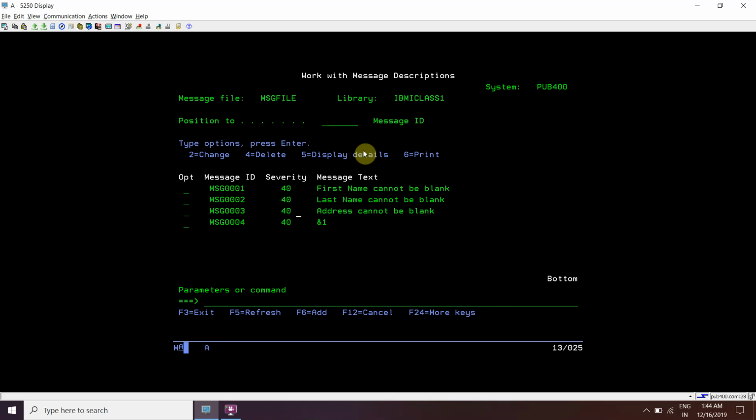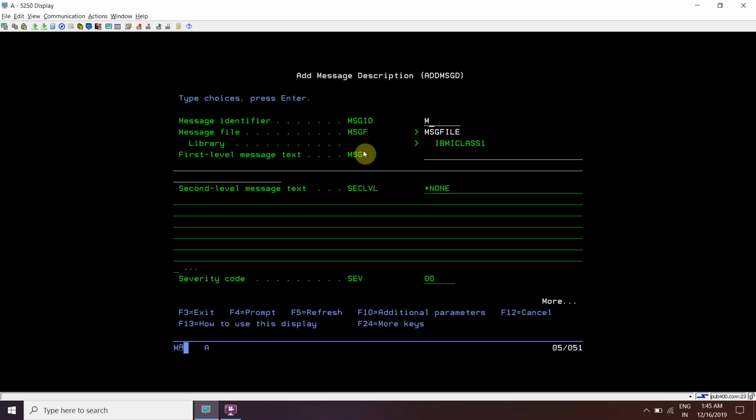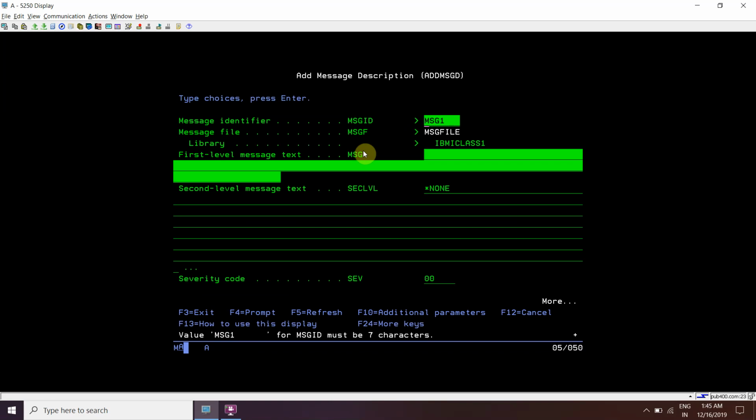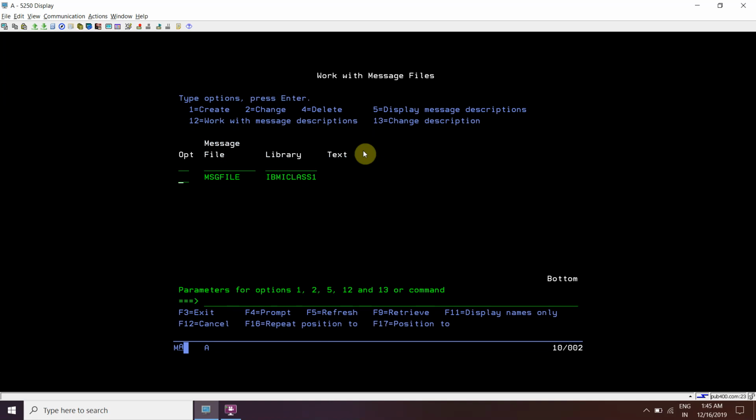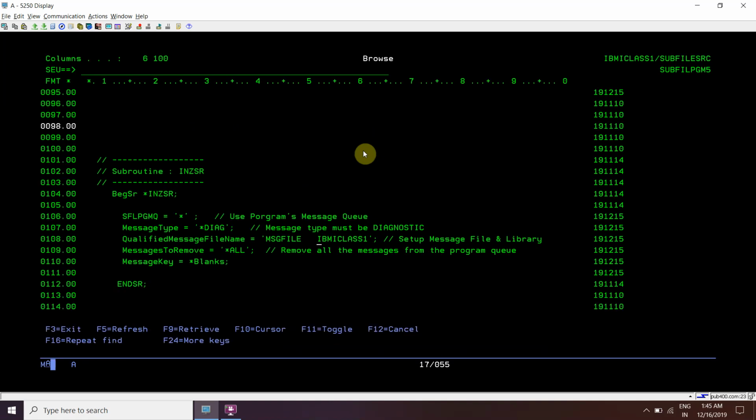In this case, we can see that the message IDs are 7 characters long, so it must not be less than 7 length. If you try to give it simply msg1, then you will not be able to. The message ID must be 7 characters. So this is the message file here.